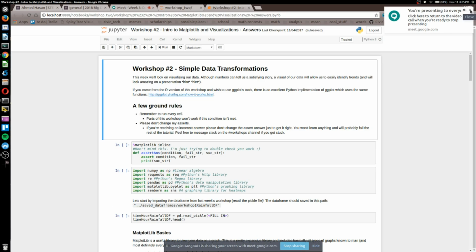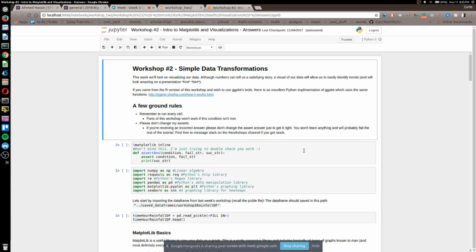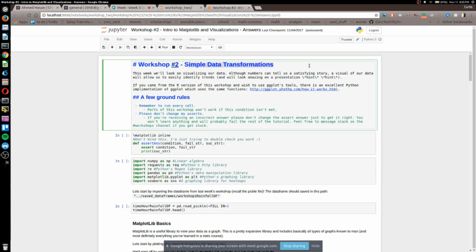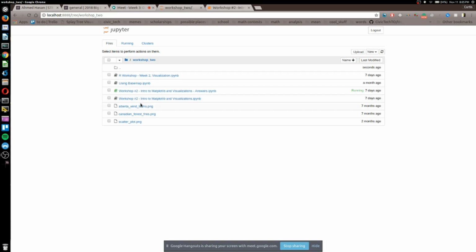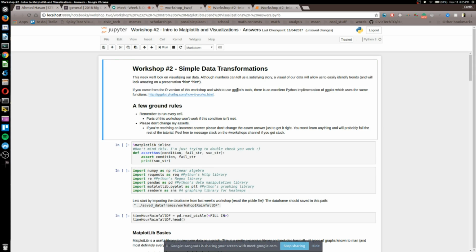We're basically going to go over the entire workshop, and I'll explain how to visualize data. And I have no idea why this is named incorrectly. Must have been an error. Okay, I'll fix it with a git push later on. But basically, this week we'll visualize our data.